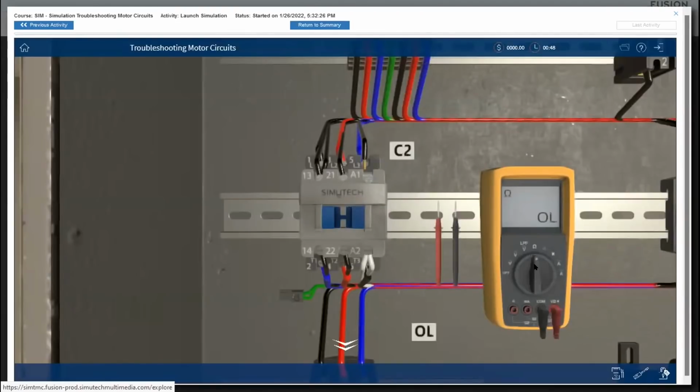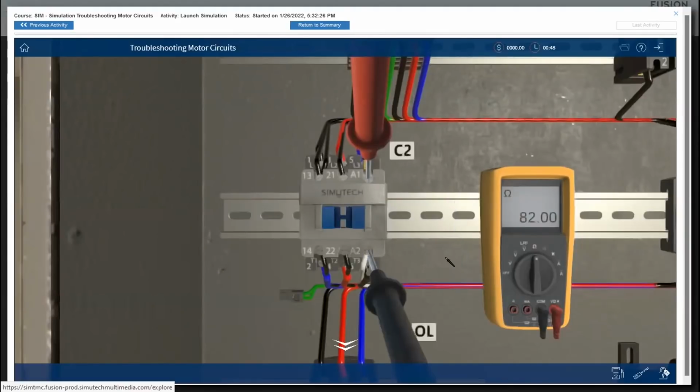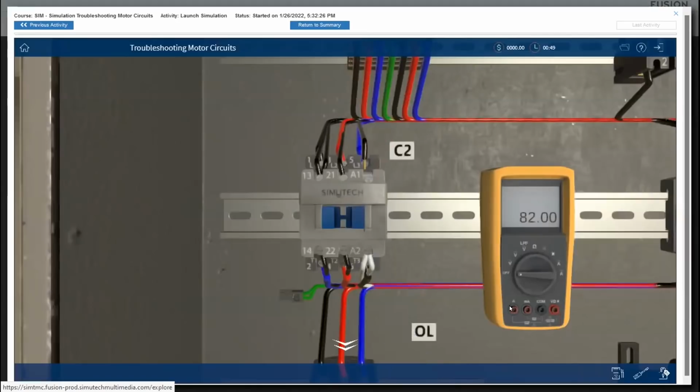Now remember, we're asking ourselves the same thing. What do we expect to get? Well, we don't expect to get zero, and we don't expect to get OL. By the way, the color of your meter leads doesn't matter here. Black and red doesn't matter. Later on it might. Okay, there we go. We got 82 ohms. That's reasonable. It will be really different from one relay or contactor to another, one coil versus another coil. But in almost every case, it shouldn't be zero, and it definitely shouldn't be OL.